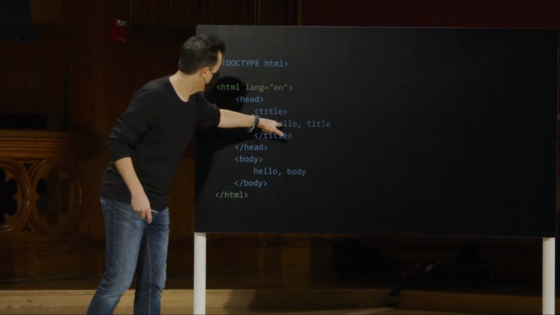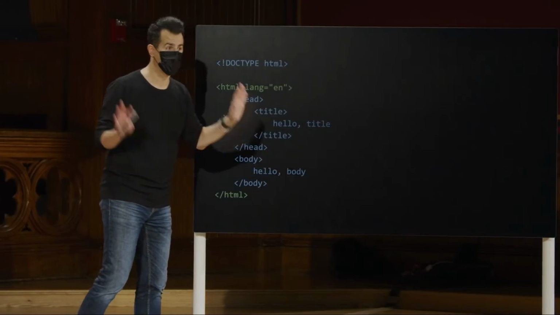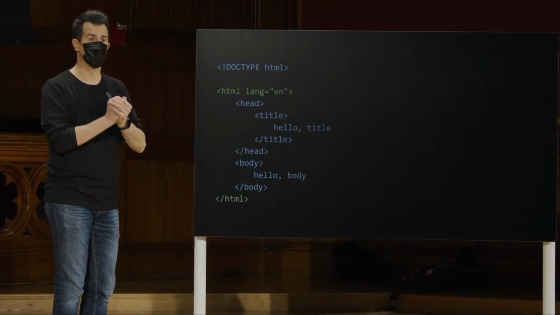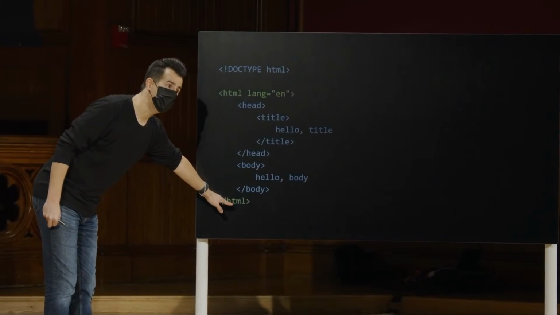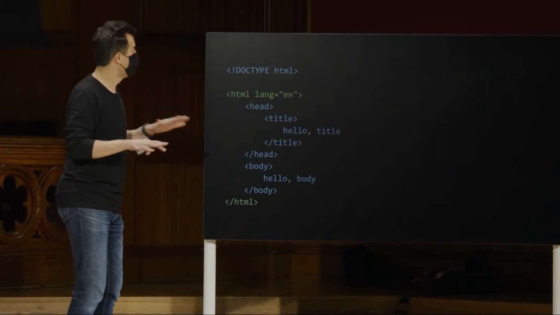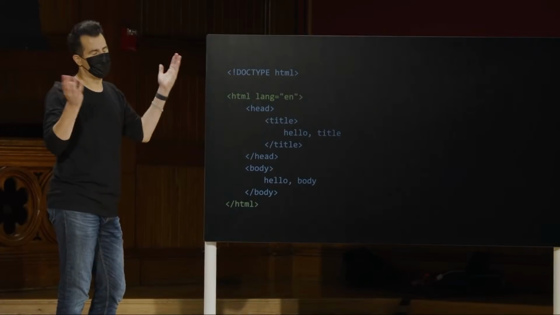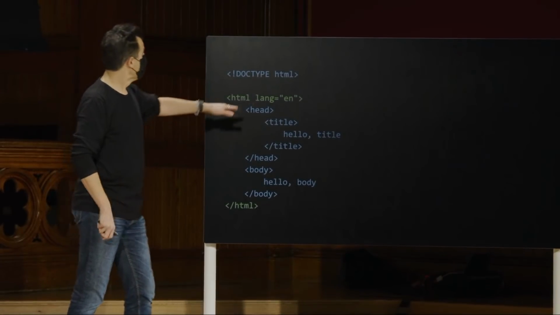Not the tags, but the words like hello title and hello body, which while minimalist are indeed in English. So when you close a tag, you close the name of it with the slash and the angled brackets. You don't repeat the attribute. That would just be annoying to have to type everything again. But notice the pattern here.